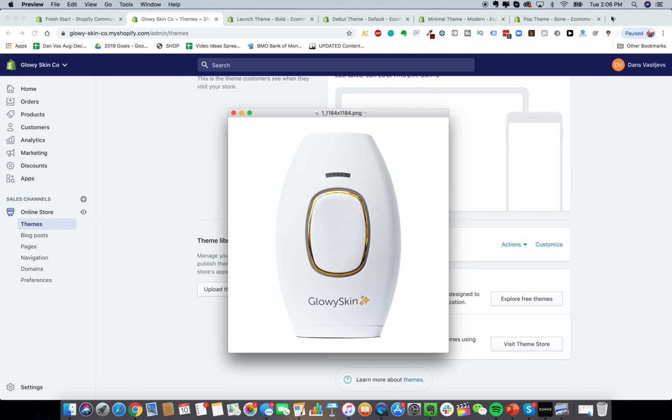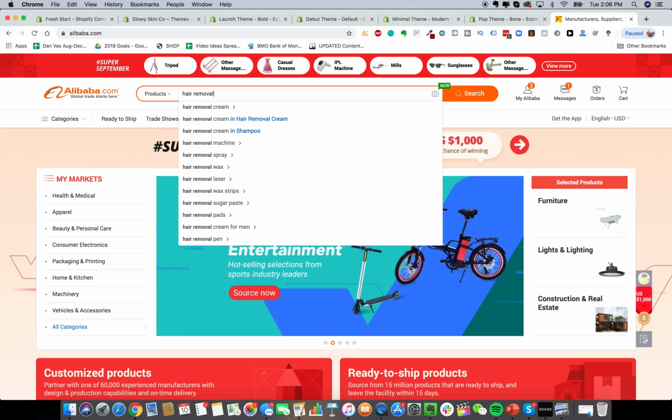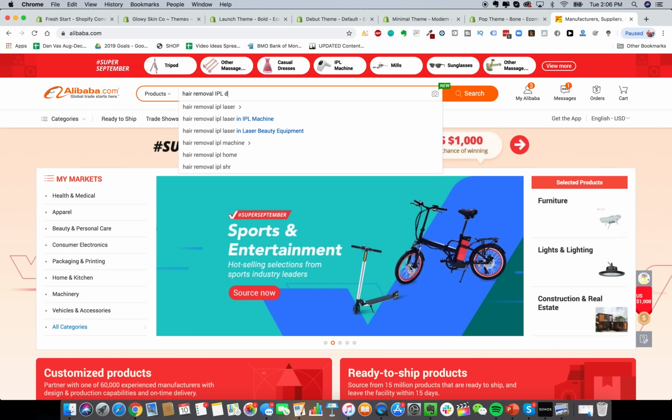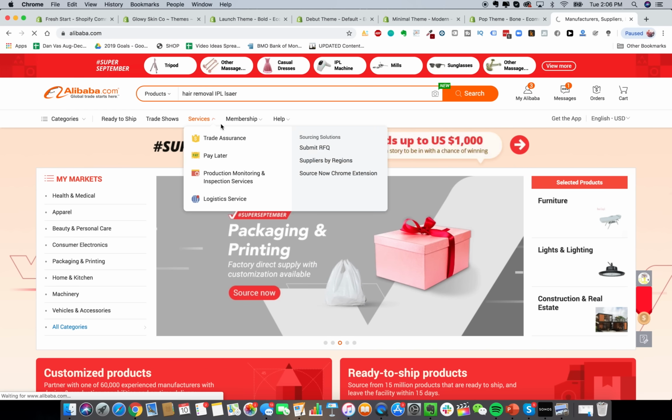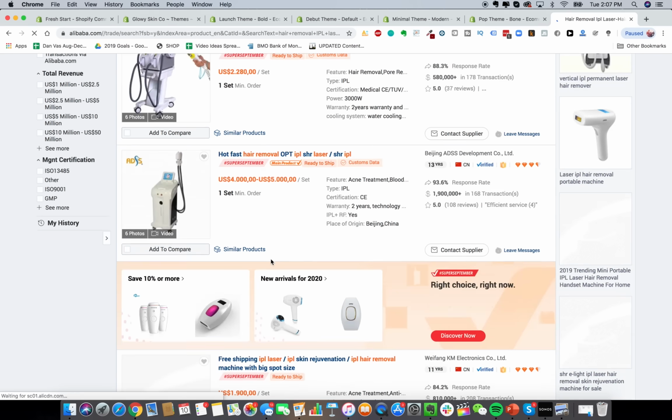And we found it on Alibaba. If we go on Alibaba, you can just clearly see that it's there. If we go here, if we type in hair removal IPL device or laser, then you'll be able to find it. I just want to show you that it's available here on Alibaba.